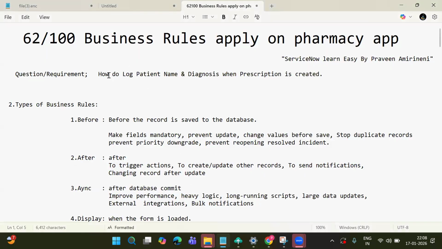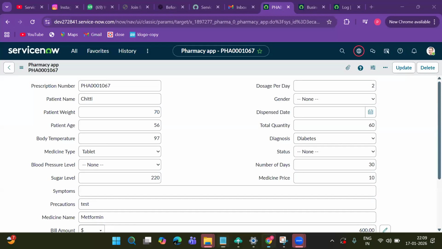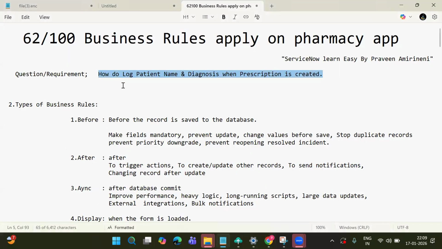Our interview question is: how do you log patient name and diagnosis when a prescription is created? Log means in system logs. How can we implement the system logs for patient name and diagnosis when a prescription is created? Let's start with business rules. Already the data is in the database, and we need to put it in the system logs. That's why we are using the after business rule concept.